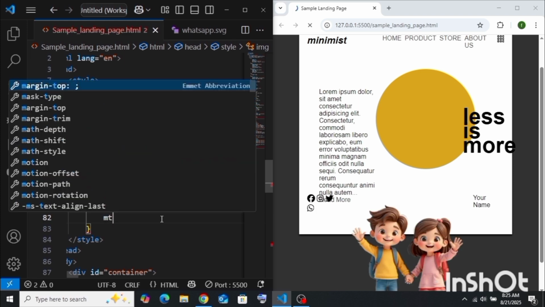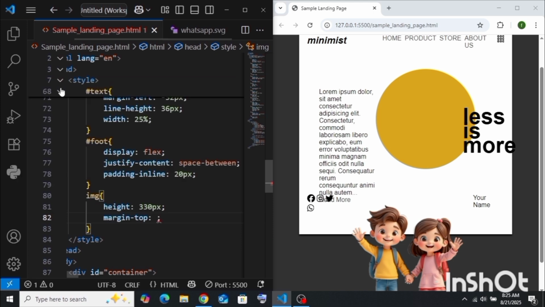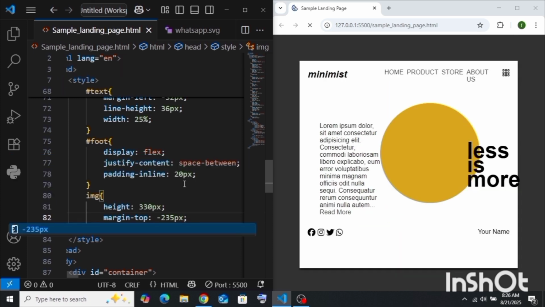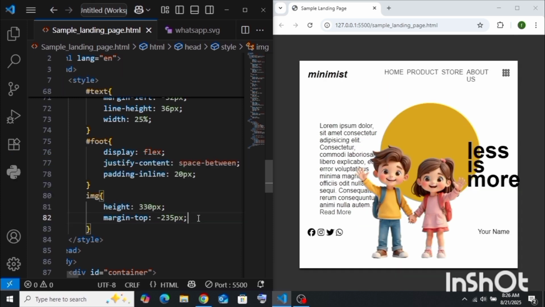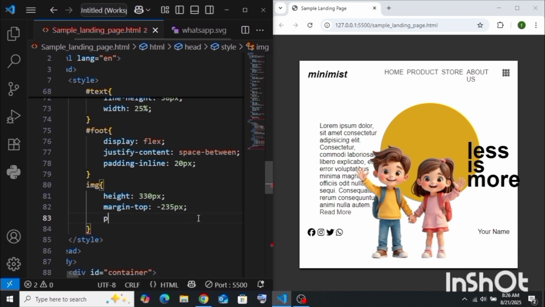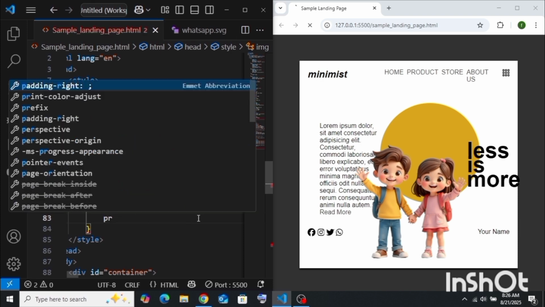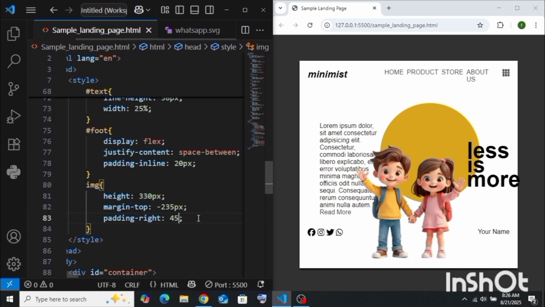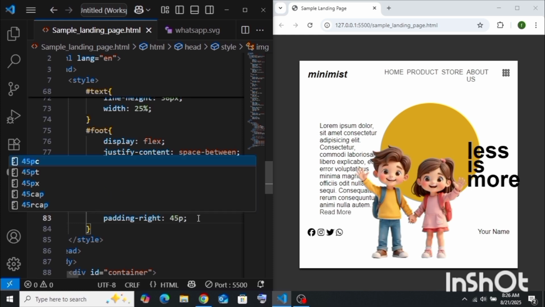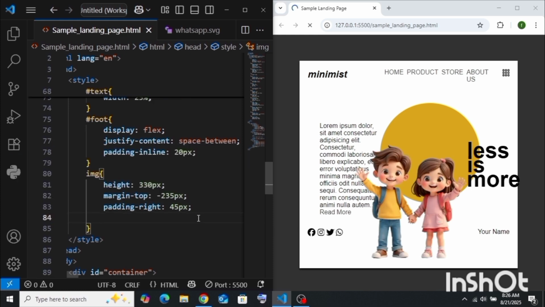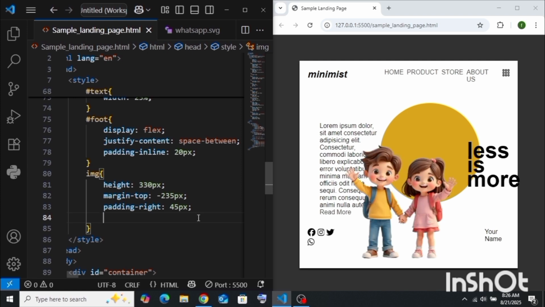So margin top, I'm going to use a minus, let me say minus 235 pixels. It is going to bring it up. Yes, that's it. So we are now going to work on making sure that this image does not overlap the paragraph, but overlaps the circle, and everything looks perfect, like that of the landing page that we are recreating. So I'm going to give it a padding right just to move it away from the paragraph.